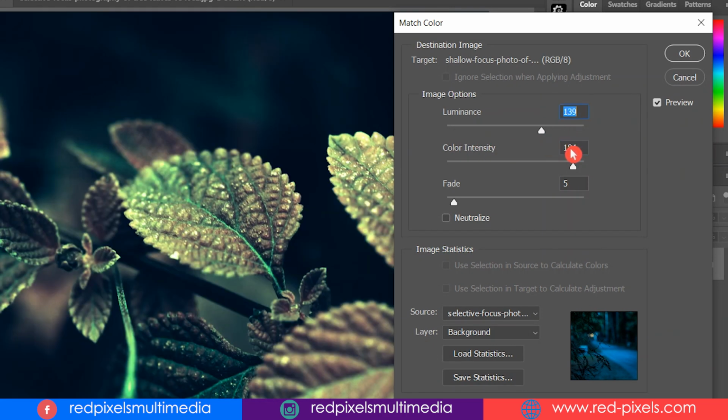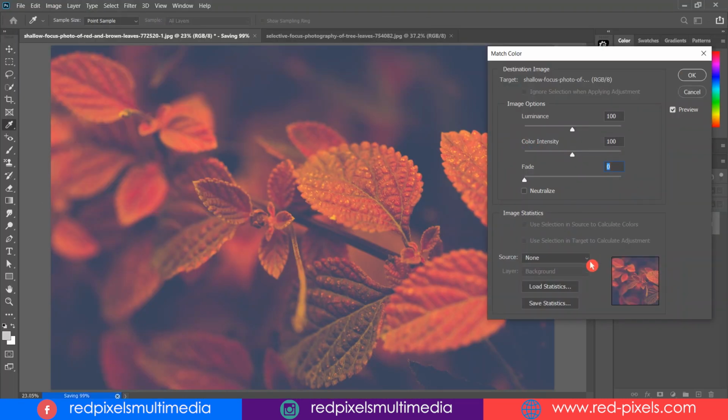I am showing you two different outputs after applying Match Color.